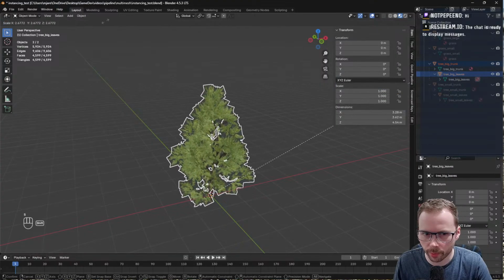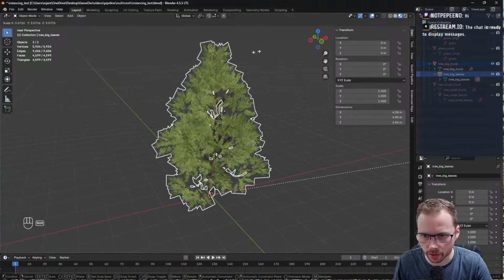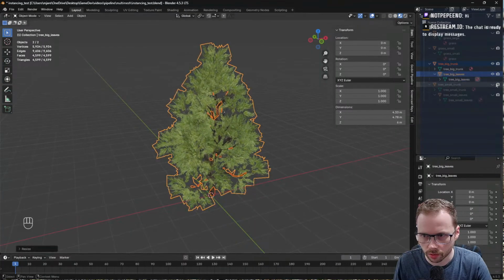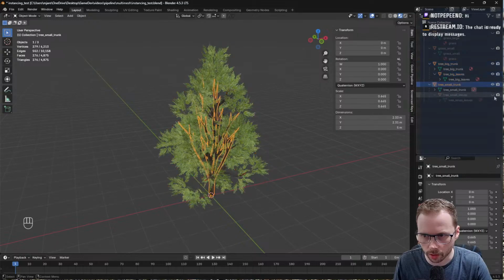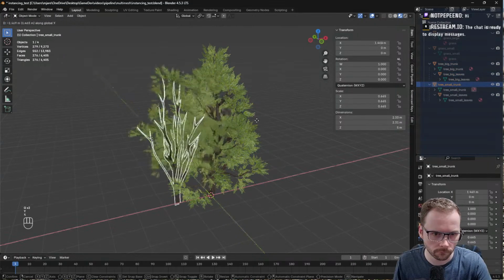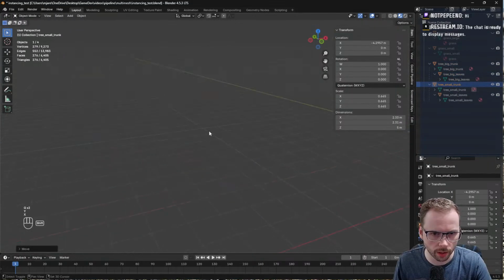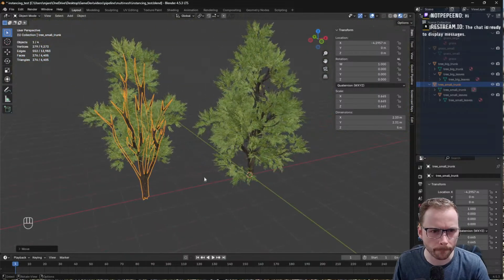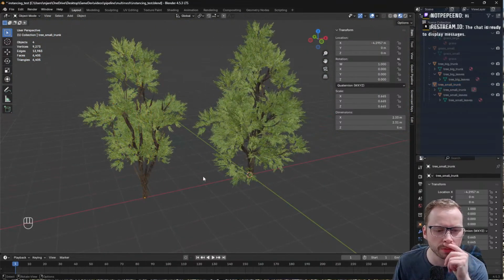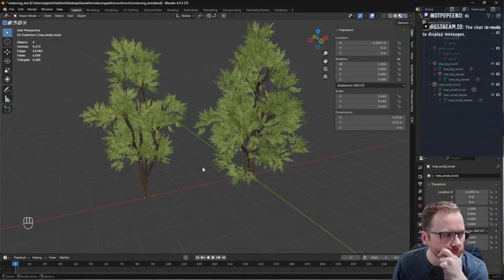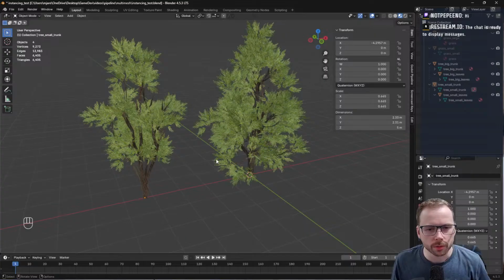And then the big tree should be bigger. Let's make this one 6 meters. And maybe this one should be smaller. Yeah, well, you know what? It's not big and small. They're like different types of trees, kind of. But I think this works. I think it works.